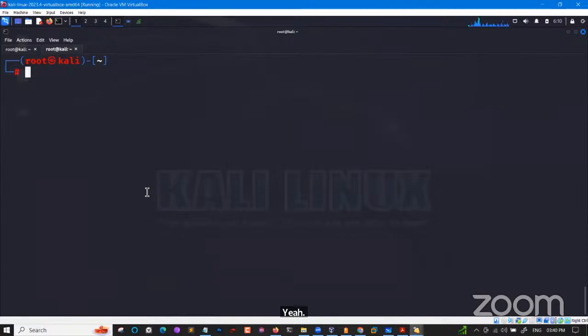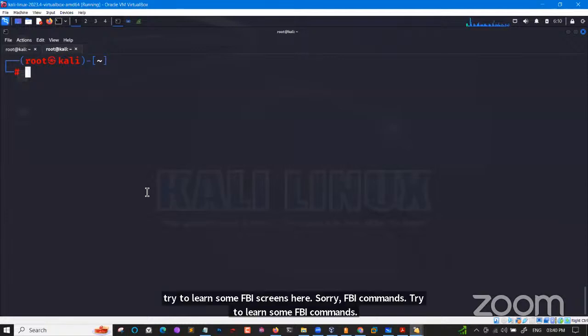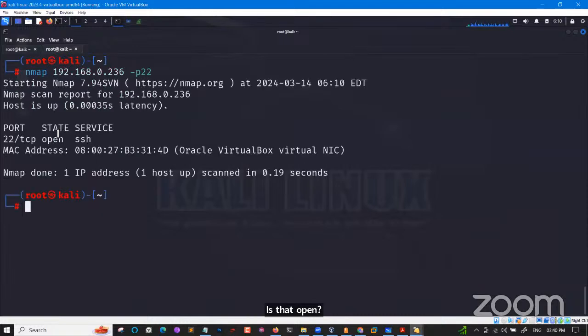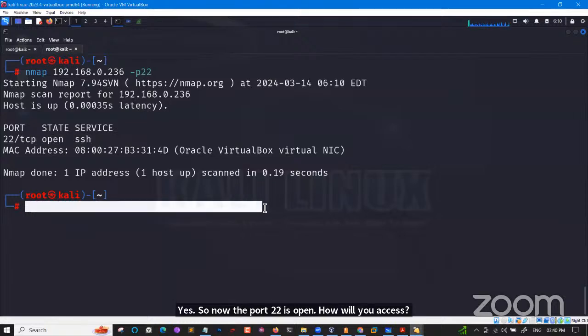So try to learn some FTP commands or SSH. Even the SSH port is also open, right? Let me check. Port 22, is that open? Yes. So now port 22 is open. How will you access it? What is the command you use here to access port 22? To access port 22, what is the command?